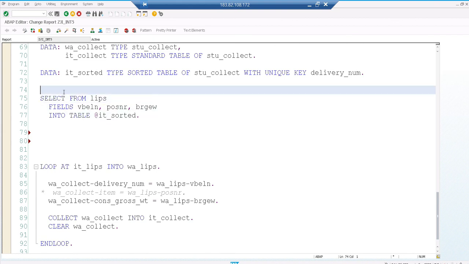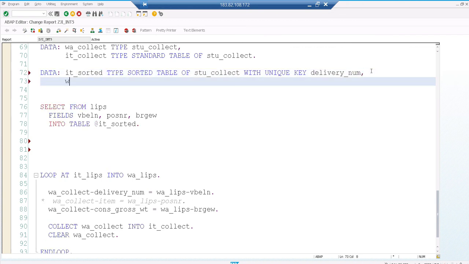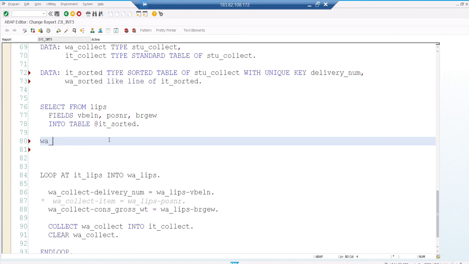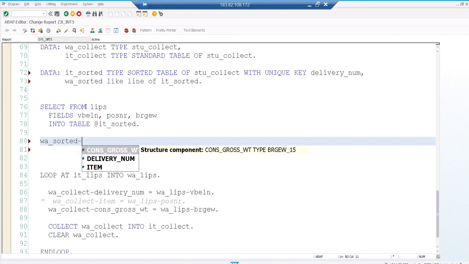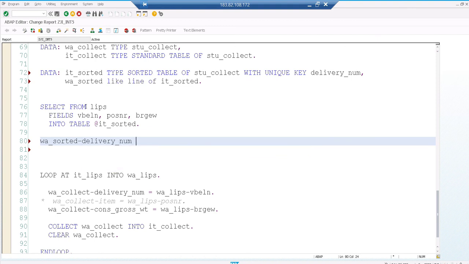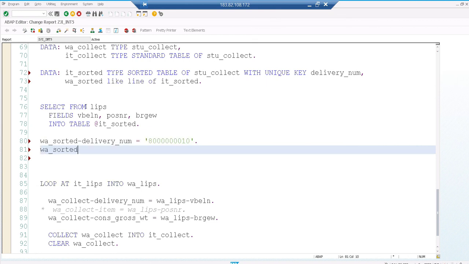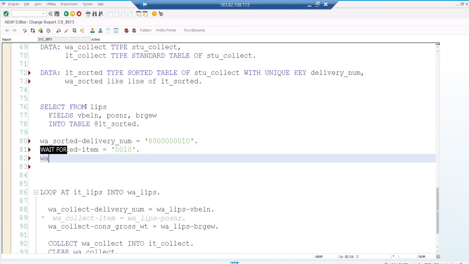Another way is you can use manual entries as well, like line of IT sorted, or you can say type ST, and collect whatever you want. There are so many options. I used one, that's it. Sorted. This might give a dump, so that is one of the reasons I'm using manual entries, and I will show you both. What happens if you use select and what happens if I use this one. Because to understand the functionality, sometimes the manual entries work better.